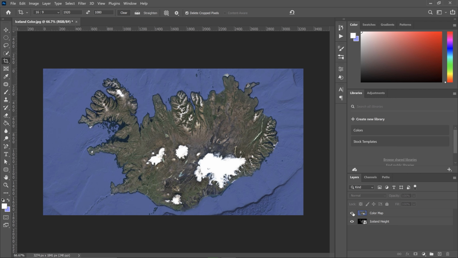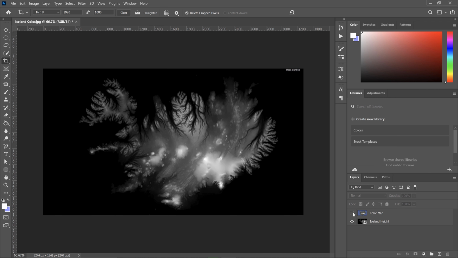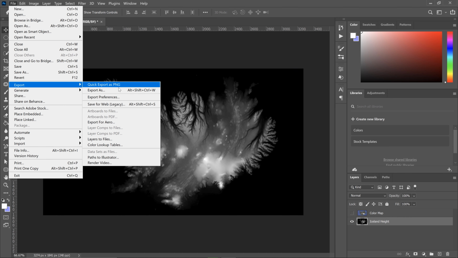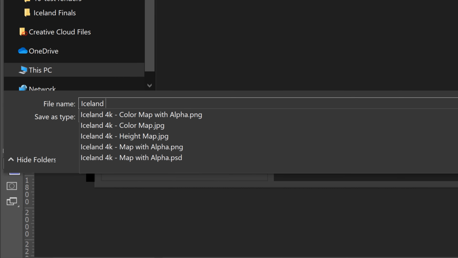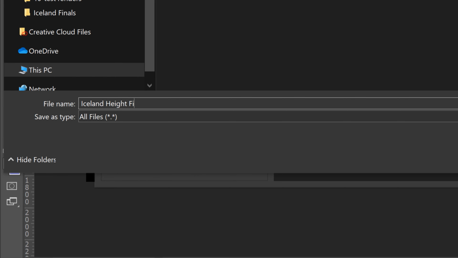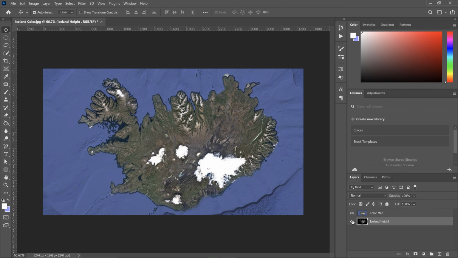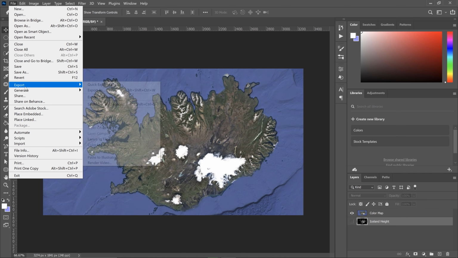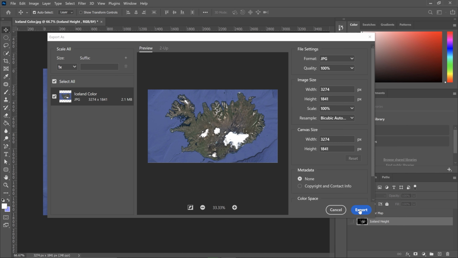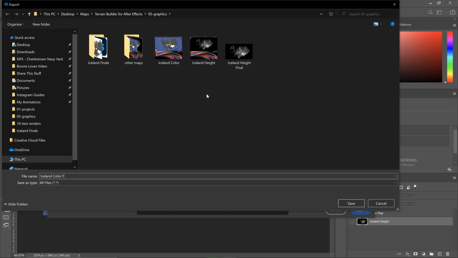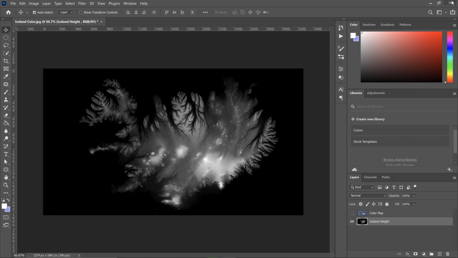Alright, so now I've got the color map on one layer, the height map on the other, but as you can see I have some text over here. I'm going to quickly grab that layer and the patch tool, and I'll just remove that. And now I'll export this out. Now I'm going to call this Iceland height final. And then I'll export this one out as well. Iceland color final. All right, now I'm going to close Photoshop. This is all good. So now my maps are prepped.